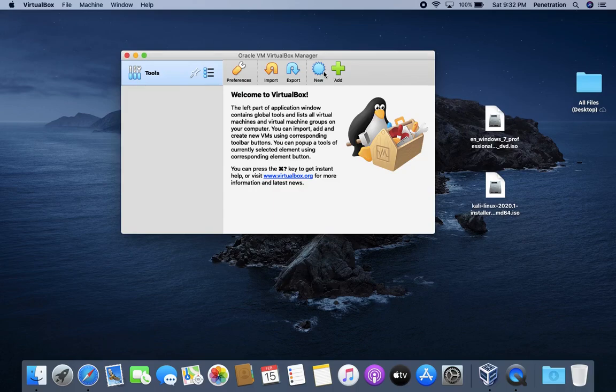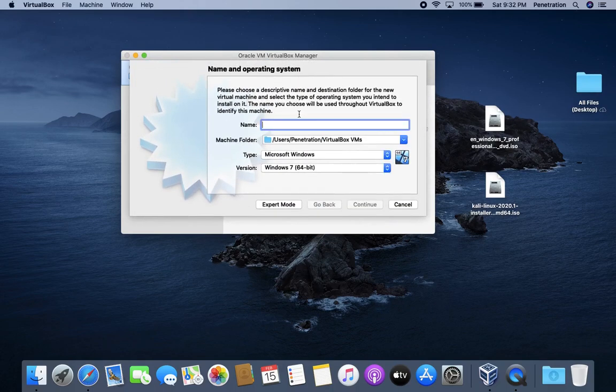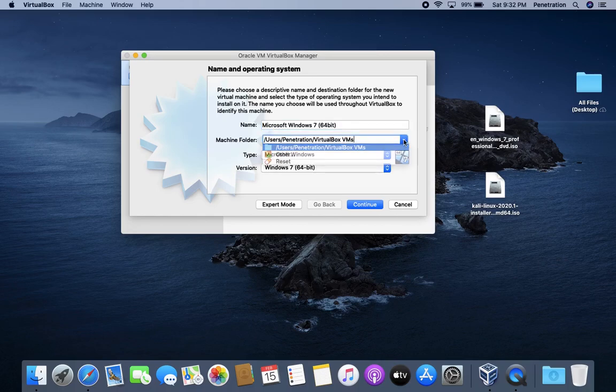click the new button, and then this page enables you to configure the basic details of your virtual machine. Enter a descriptive name for your virtual machine in the name field here. So I'll name it as Microsoft Windows 7 64-bit, and then by default it will create for you the virtual machine folder.